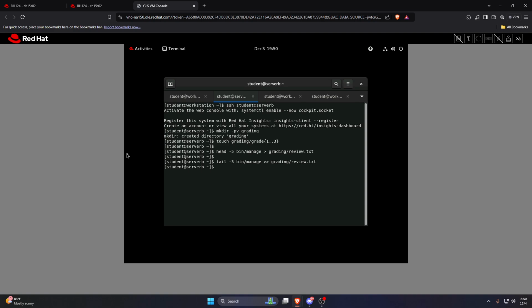Now we need to make a copy of grading/review.txt in the grading directory, a file called review-copy.txt. Now to do that, we need to run cp grading/review.txt grading/review-copy.txt. So we need to run this command, and we need to go inside review-copy.